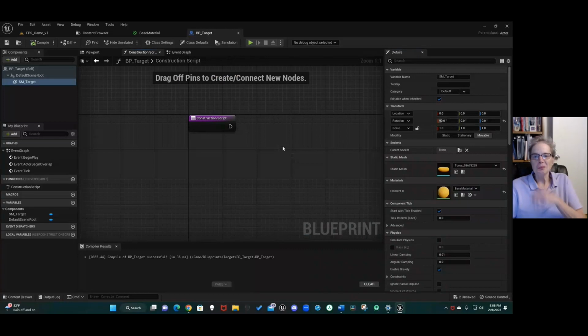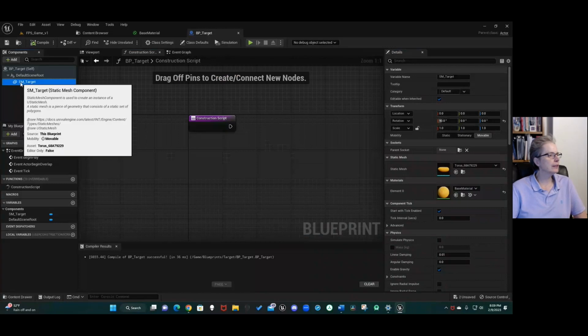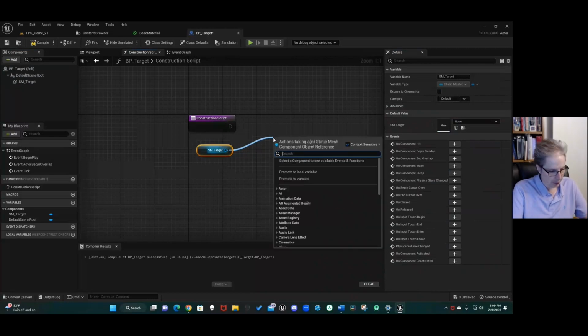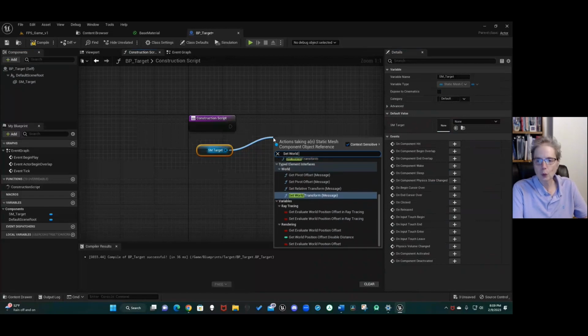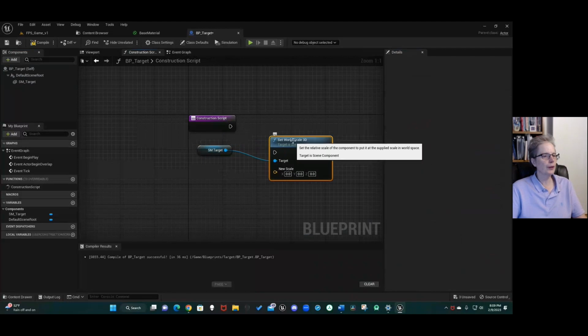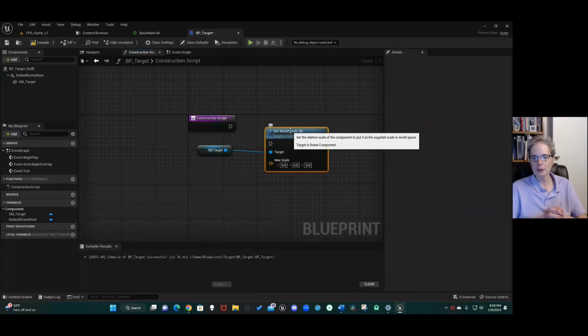And what we want to do is select our static mesh target and drag it into our work area. Now we're going to drag off of our pin, that little circle they call a pin. And we are going to type set world scale 3D, and you don't have to write the whole thing out, and it'll pop up for you.